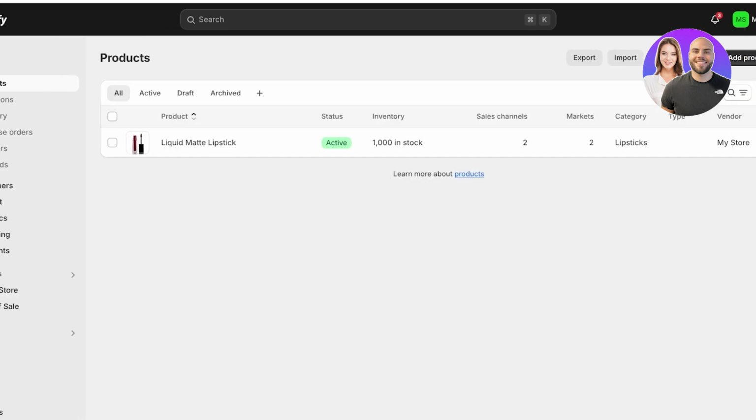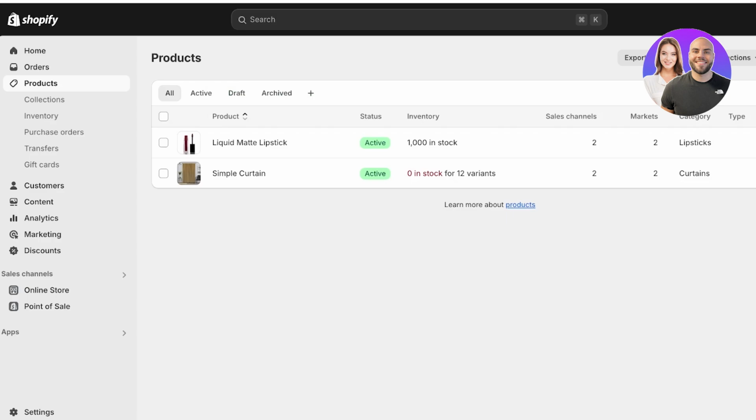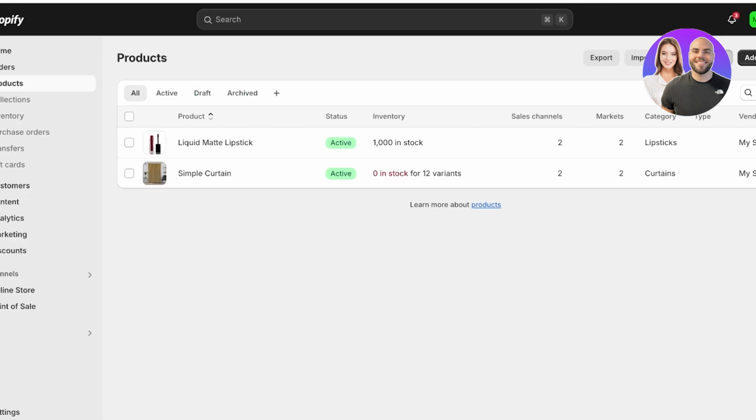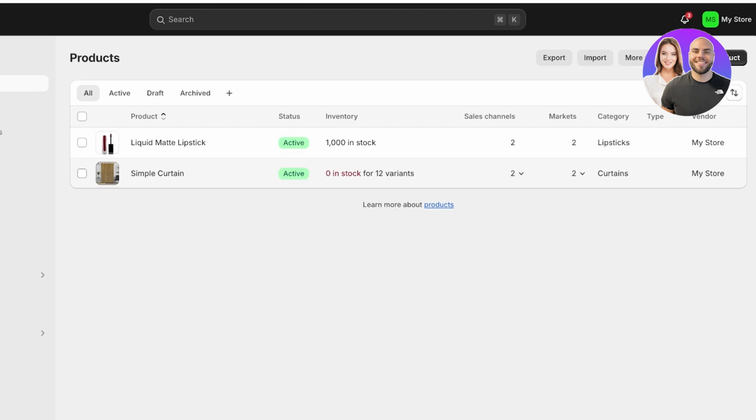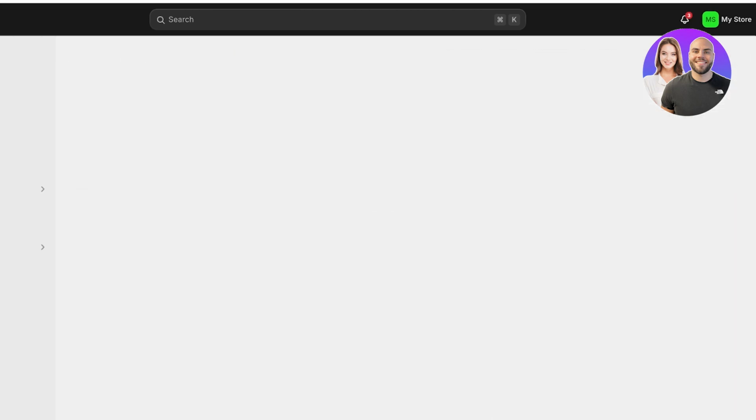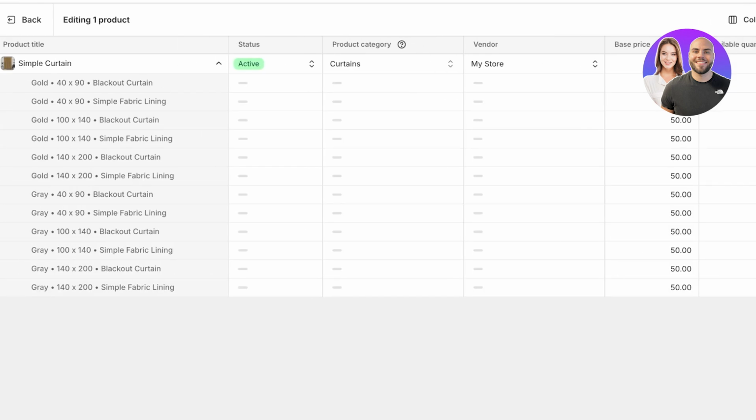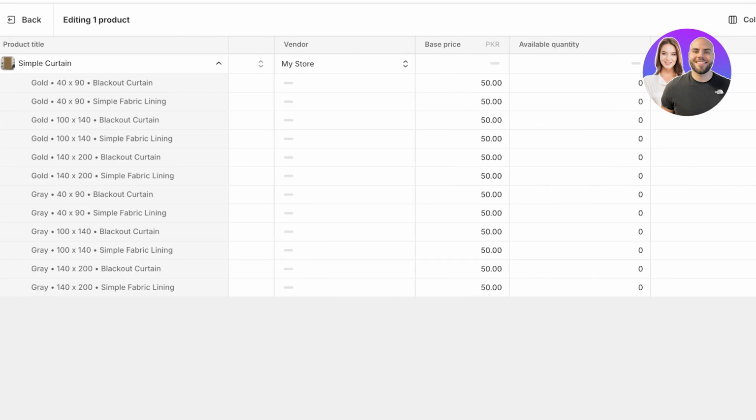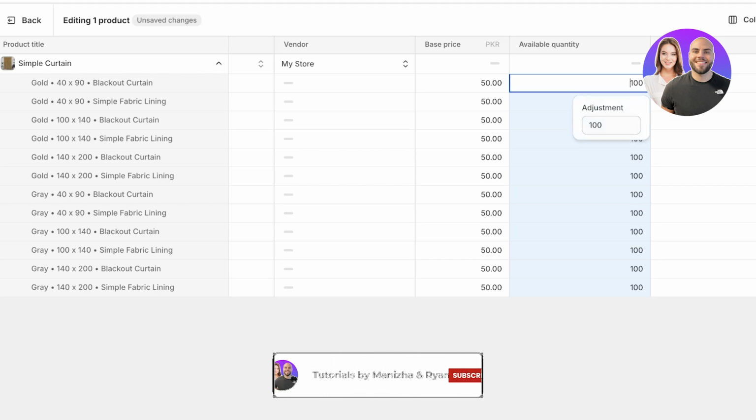So you can go back into your Shopify product dashboard, and then you can click on more actions or select your products. So I'm going to go back, select my product, click on bulk edit, and in that we have our available quantity. So usually when you're starting out your store, you might have a default quantity for all of those items or all of the variants, which I like to just add in a bulk edit.